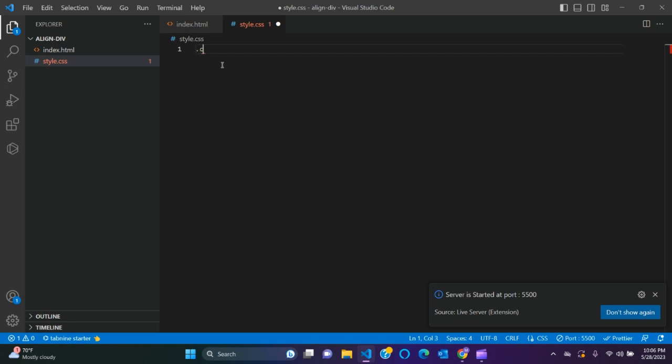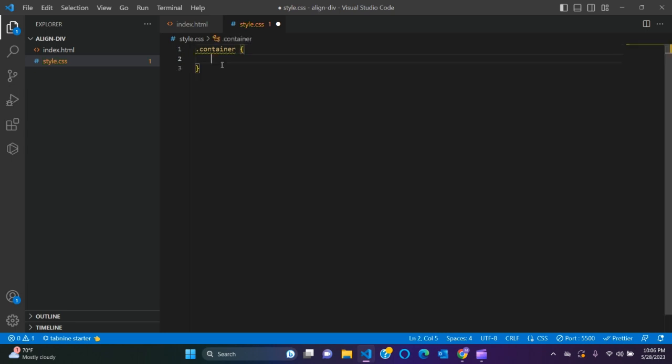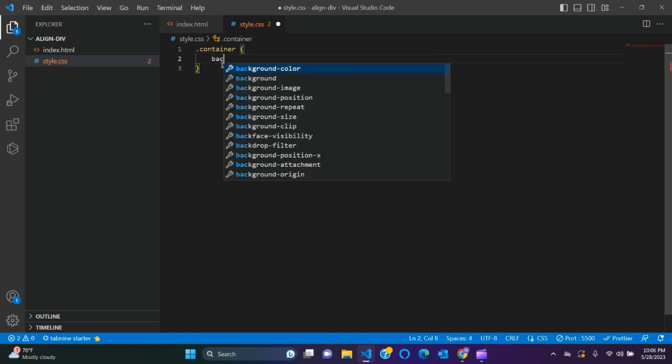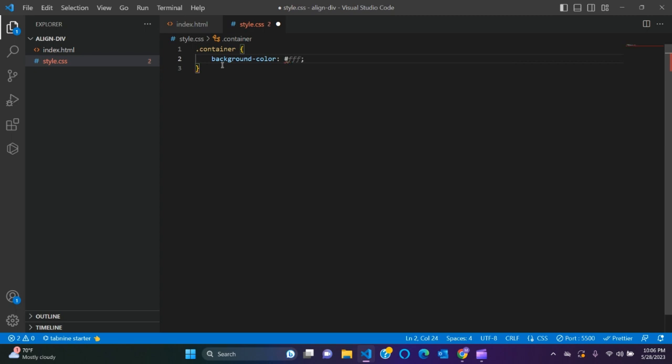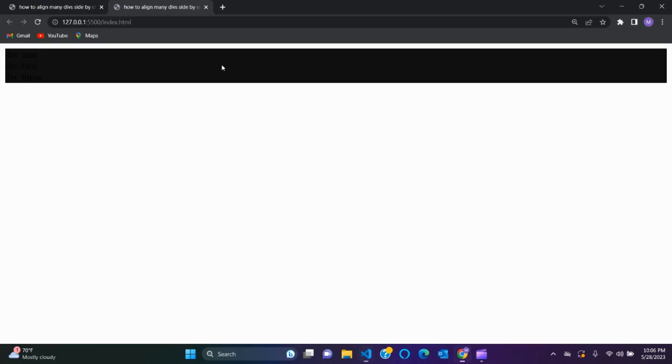Come to CSS, and we had a container. Yeah, that's our container. The first thing is background, and I will set that to hexadecimal color of 101010, that's black. Let's go back, and that's our container.